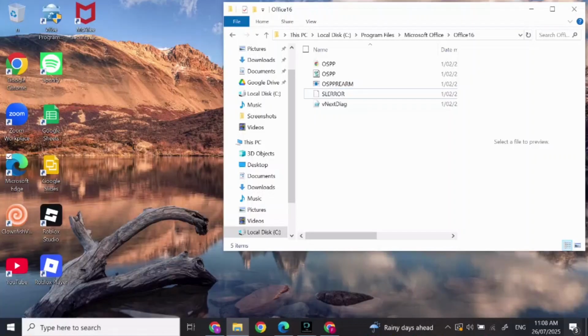There is no option available for me because I have already activated it. This is how to activate Microsoft Office without key.